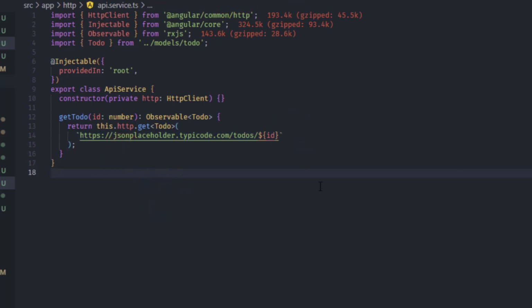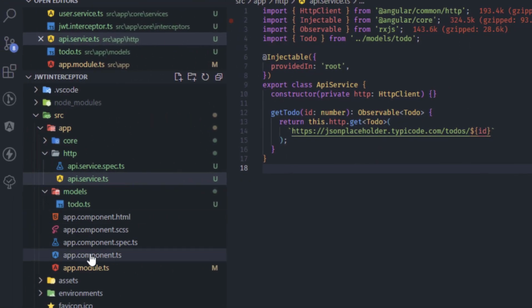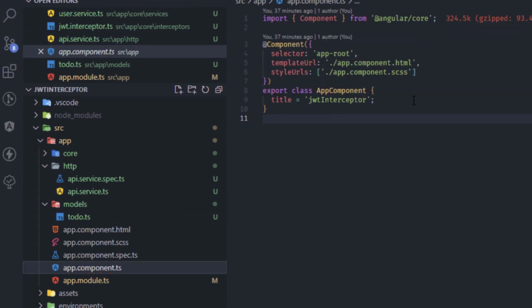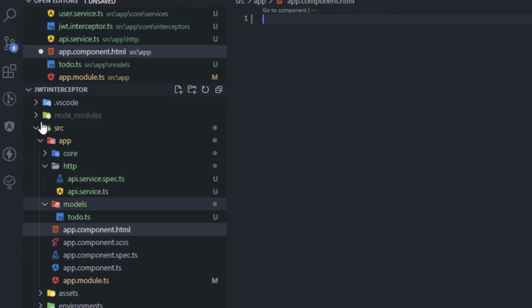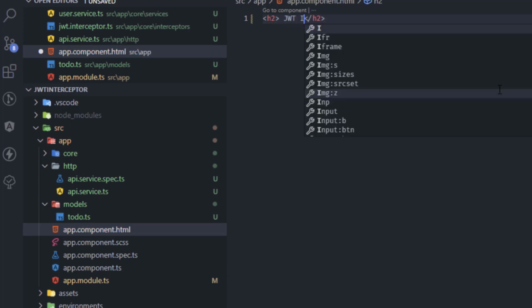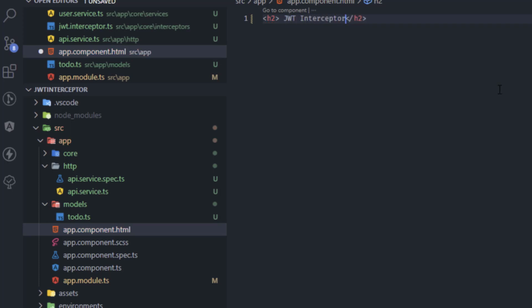Now in our to-do application, actually the app component, let's go here. First of all, I'll remove everything from this app component HTML, just because we are testing this and I'll use this app component without creating any other new components. So here I'll just add an h2 and call it JWT Interceptor test.